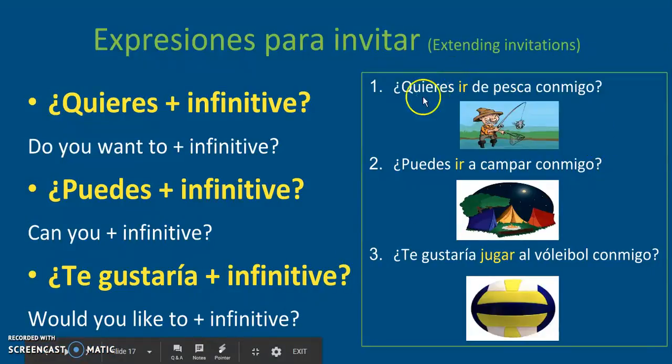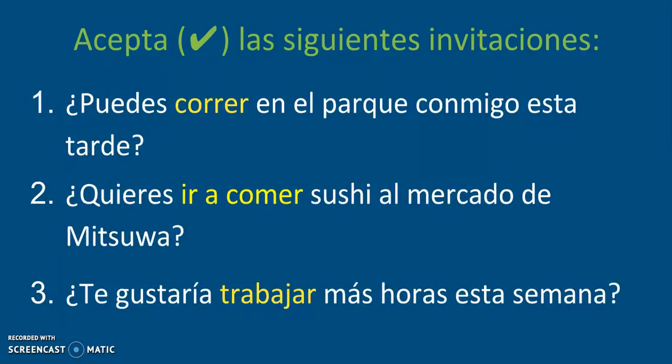So here's an example. ¿Quieres ir de pesca conmigo? Notice the infinitive is yellow. ¿Puedes ir a acampar conmigo? And ¿te gustaría jugar al voleibol conmigo? So you can go ahead and look at the sheet and decide, yes, I want to, no, I don't want to, and why or why not. Okay, moving on to the next slide.